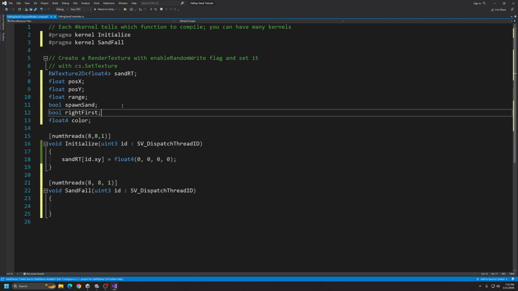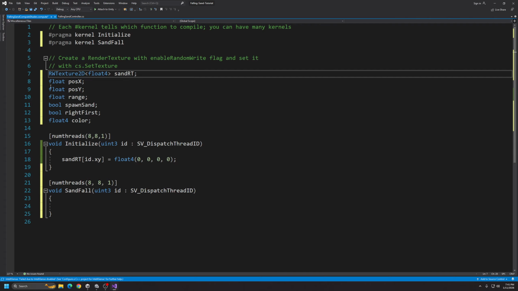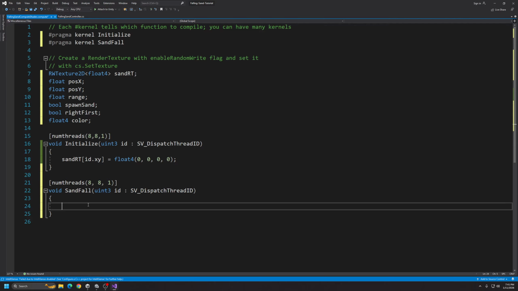And the reason I'm doing this is because I want to alternate the bias between whether or not a grain of sand rolls down the hill to the right or the left first, depending on what space is occupied or unoccupied. And that way we just won't have lopsided sand hills. So with these extra parameters defined, I will go ahead and start adding our sandfall function.